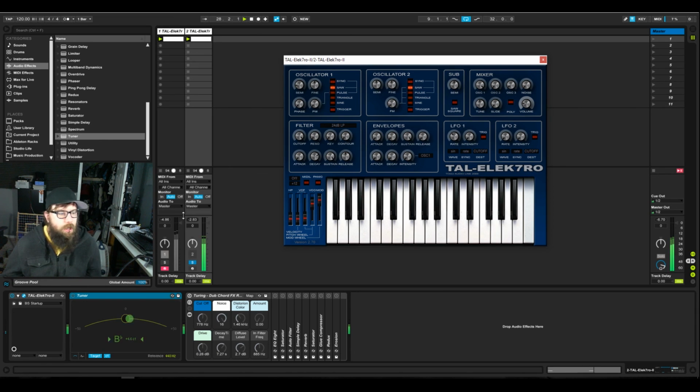I'm going to leave it like that again, like I said, for more of a drift and a wider analog-y feeling sound. All right, now let's move on to oscillator 2.